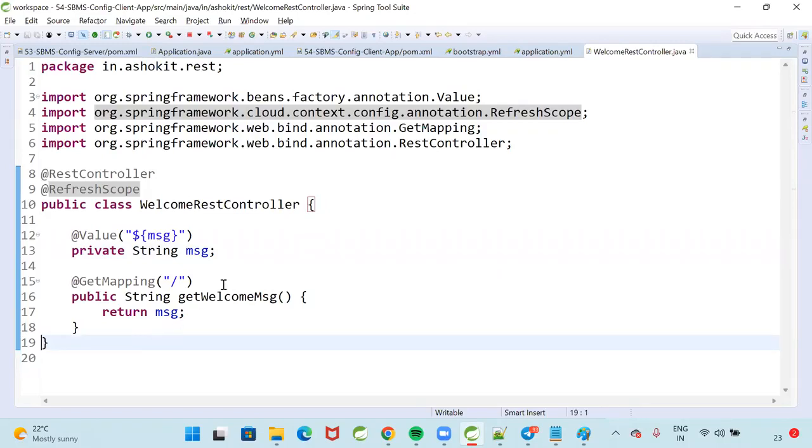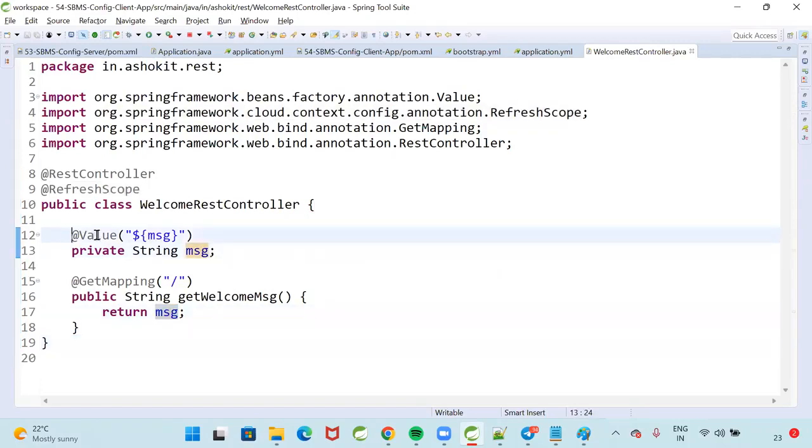This is my REST controller. My REST controller is using one variable. For that variable, I'm using @Value. For @Value, I have given ${message}. If this message is available in the config server, load it. Otherwise, display this value: config server not working.